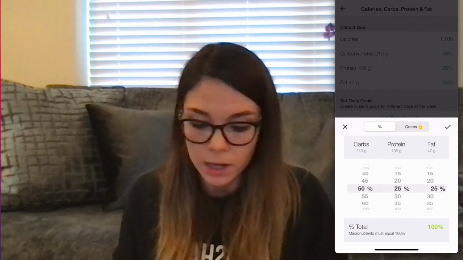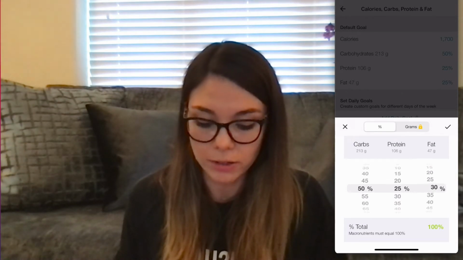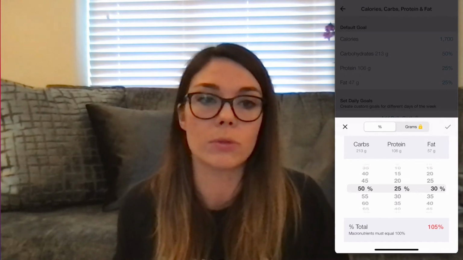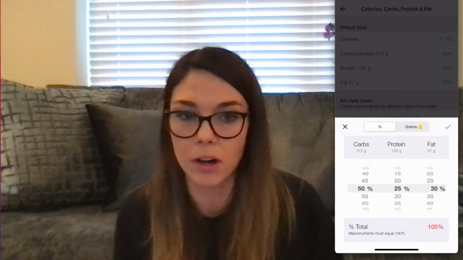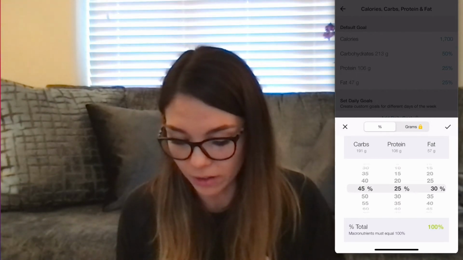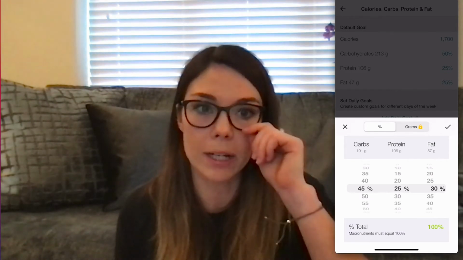For me, I'm actually not a massive fan of fat, but I'm going to put mine to 30%, okay? So you'll see that the total has now jumped up to 105, which means something has to give. I'm going to give a little bit with my carbs. So I'm going to take that down to 45%, 190 grams, okay? That's hit 100% of what I need.